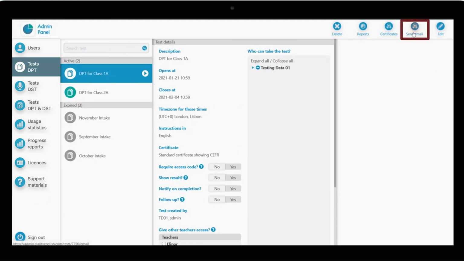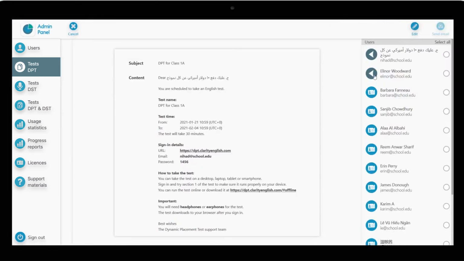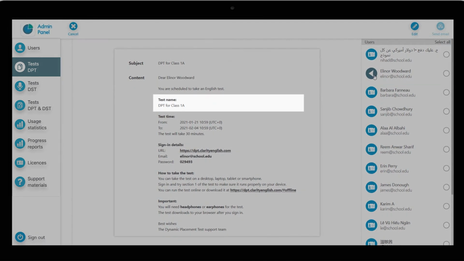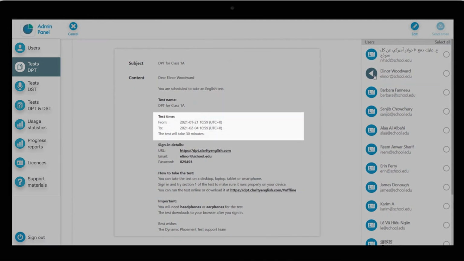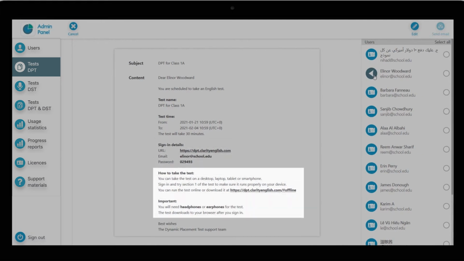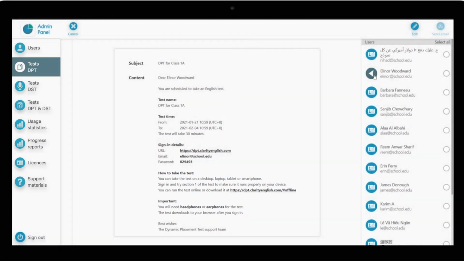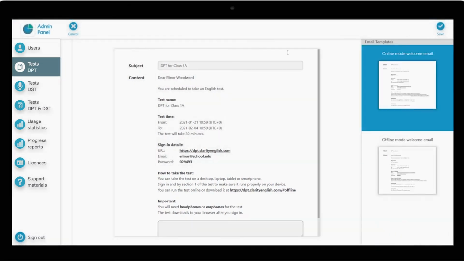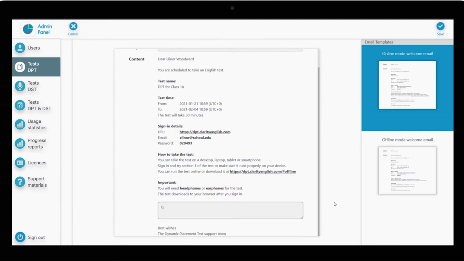Click on Send Email. You can now automatically send an email to all test takers with the following information: the test name, when the test will be valid, how to log in. Login details will be unique for each test taker. Some basic information on taking the test. You can click Edit to change the subject line of the email or add any other information you think is relevant.